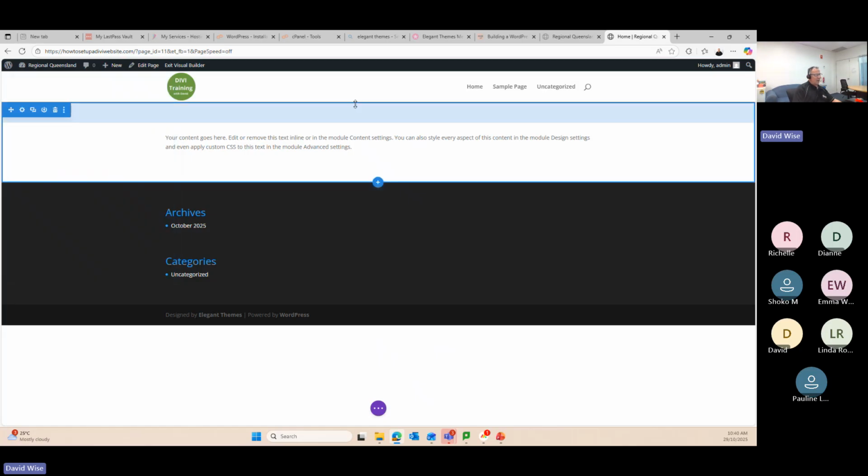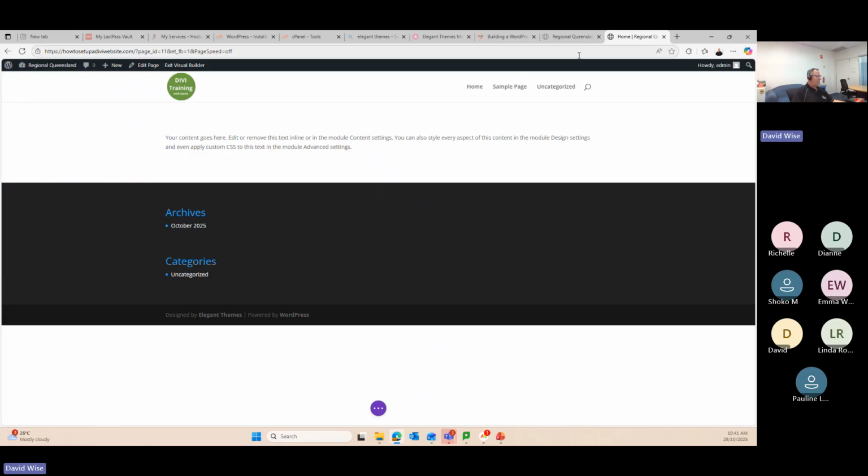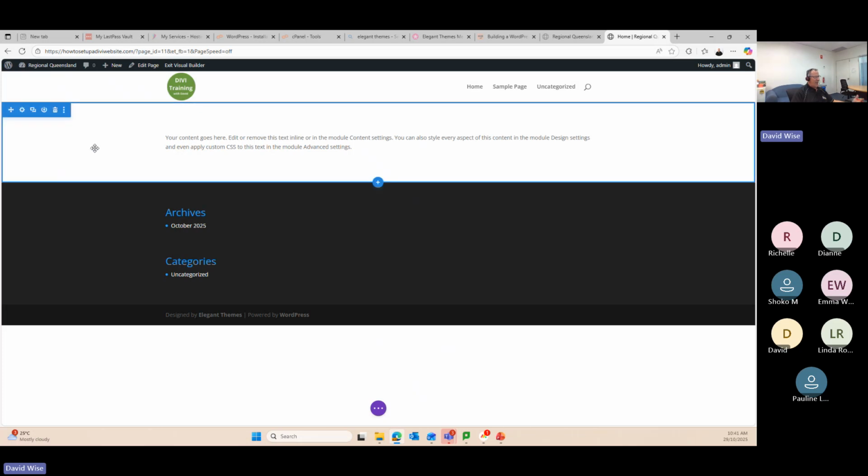Okay. So here's the important thing. If you take nothing else out of today and you're learning how to use Divi, the essential building blocks of Divi works on three things. That's rows, sections, and modules.